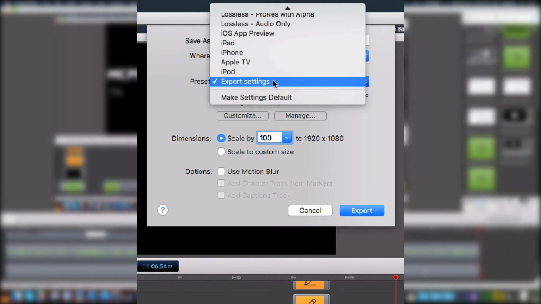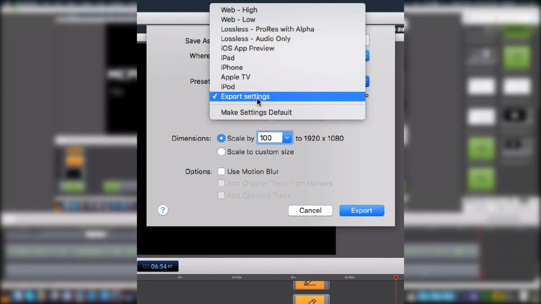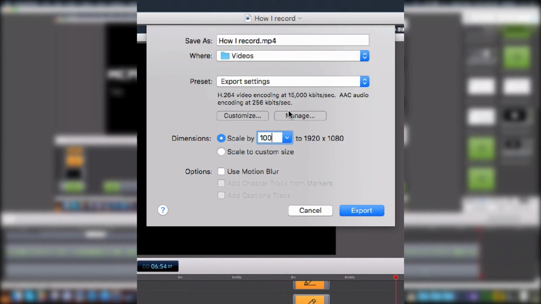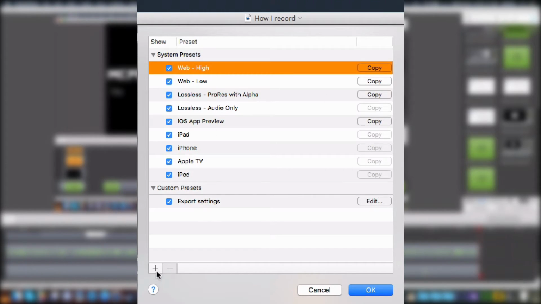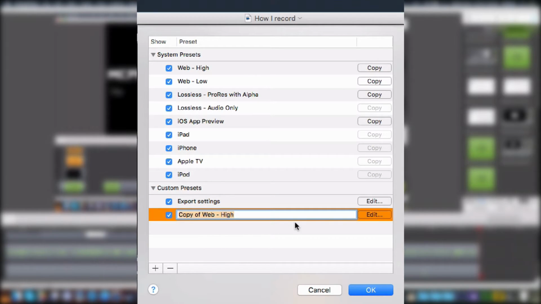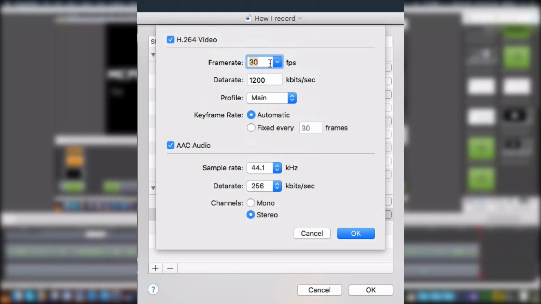And then I think by default it has the Web High option, but what I went and did is made a custom preset. So if we go to Manage, and then we click the Add button, we select, say, the Web High one, and then we go Add, Copy Preset, and then if you click Edit here, so I record my videos at 60 FPS, so I want to export them at 60 FPS, so you can open this up and change it to 60, and now the data rate, kilobits a second.